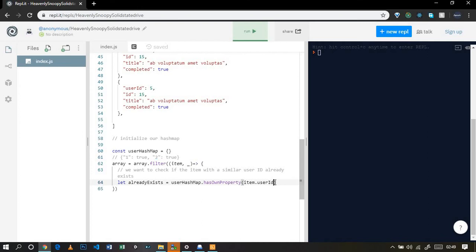get user ID. This should be a boolean value. It should be true if it already exists in the hash map, and false if it doesn't. So that's just the simple part of it. So we then do in the filter function. At the end of whatever you're doing in the filter function, you either return true or false. You return true, you keep the item that is in the current iteration stage, and if you return false, you discard the item. That's how the filter operation works.